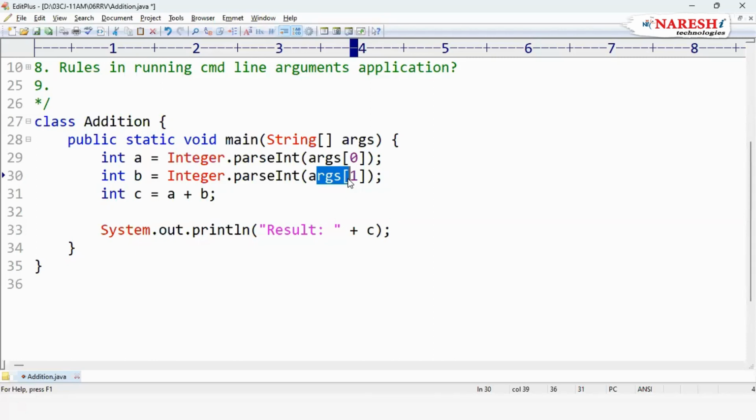Now I decrease the values. Then your program reads 5 values. For the 6th value, args[5] will throw an ArrayIndexOutOfBoundsException. If I enter 20 values, your program reads 10 values and the remaining 10 values it ignores.